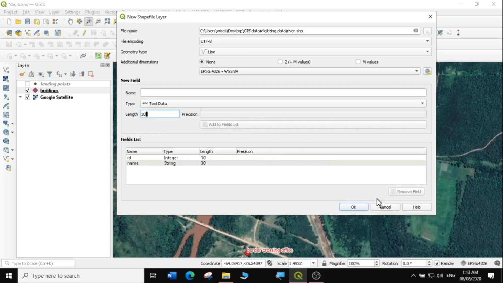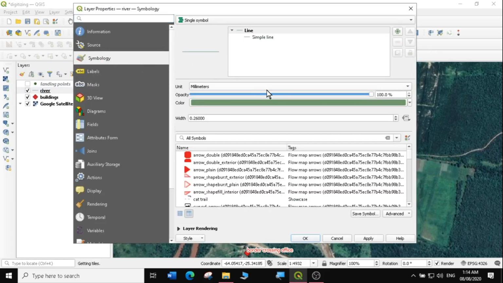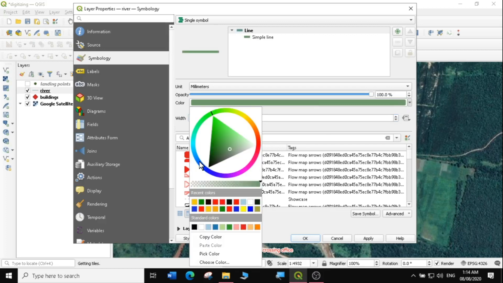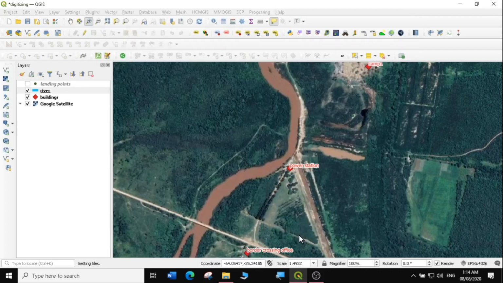I'll just add the name only first, or maybe I can also add the type. They are permanent rivers and then seasonal rivers. Type, text data 30, add to field. Then I'll say okay, and I have my small river. Just change the size and the color, because the river is blue in color. Don't have like green rivers.